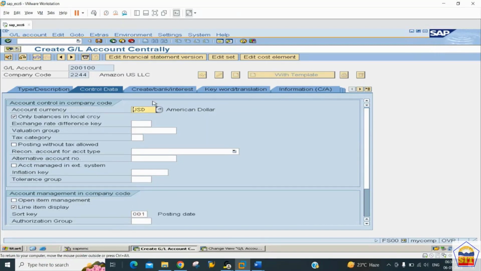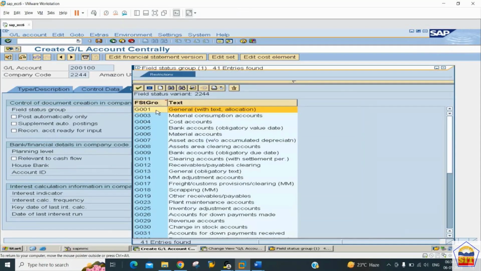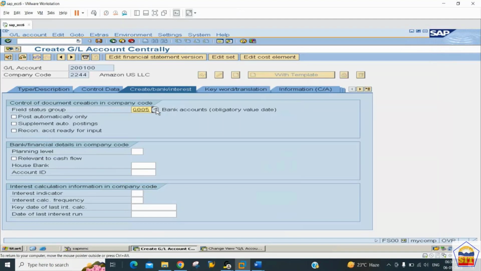And then we can go to the third tab, the bank interest tab, where we can select the field status group, because it is related to cash or bank. So we'll be selecting here the field status group ID as G005. And for all the cash and bank accounts, for all the cash and bank GL, we always select this checkbox, relevant to cash flow, then enter, save.